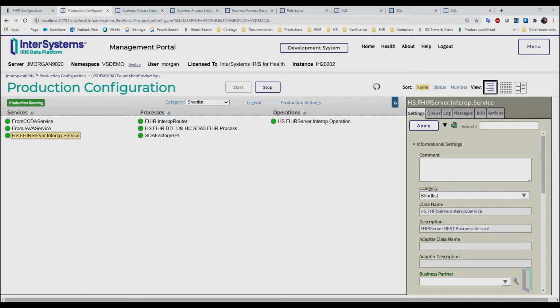This component can be added to a production to dispatch incoming RESTful API calls to the FHIR endpoint to this component instead. That allows us to interrupt the flow and then do things like data validation or specific routing based on the HTTP method type. That validation and routing is being handled by FHIR interop router.